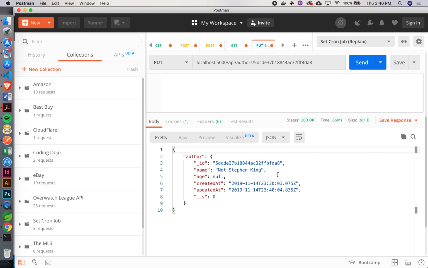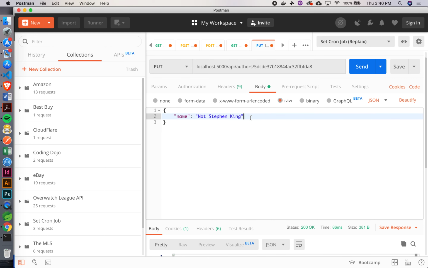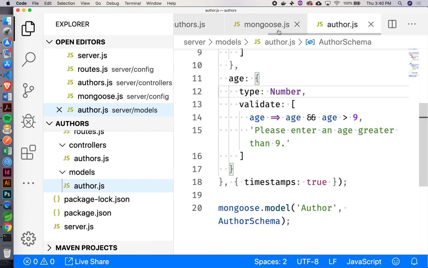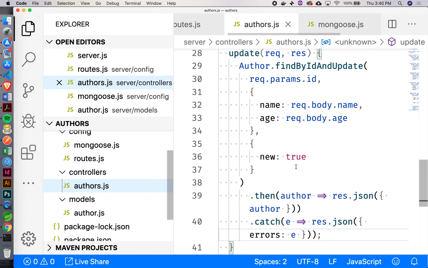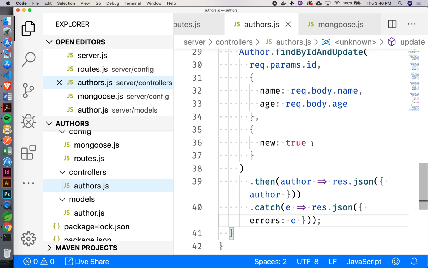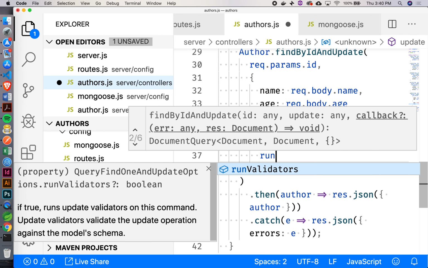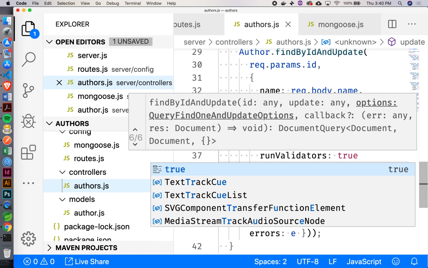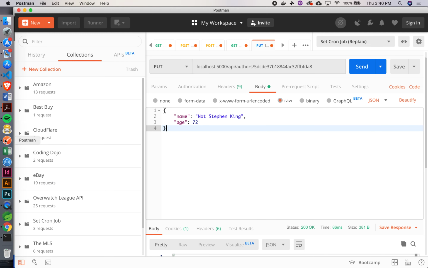Okay. Hold on one second. Put new true, don't you usually put validators true? Oh yeah, run validators. You're absolutely right. Let me add that in there real quick. Boy, it's been a long day. All right, cool. So let's add that in there. I'm going to change his age back to 72 for now, and then we'll try it without.